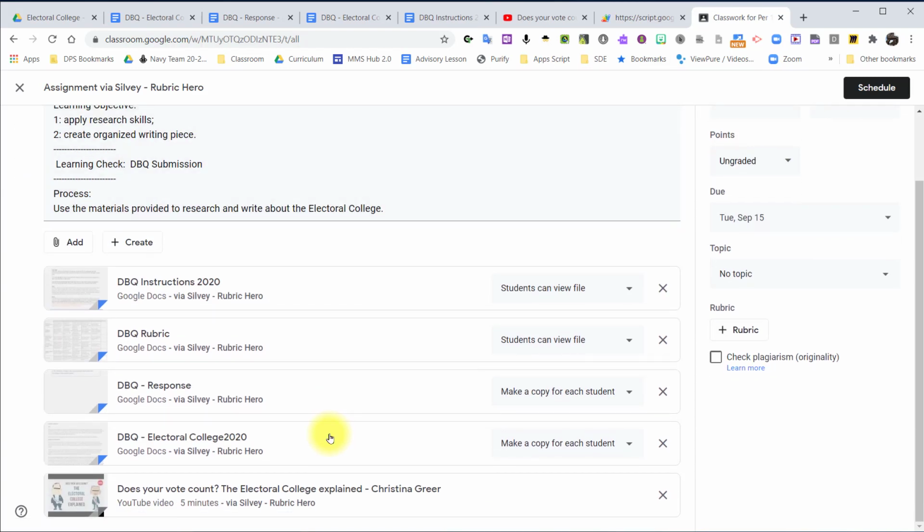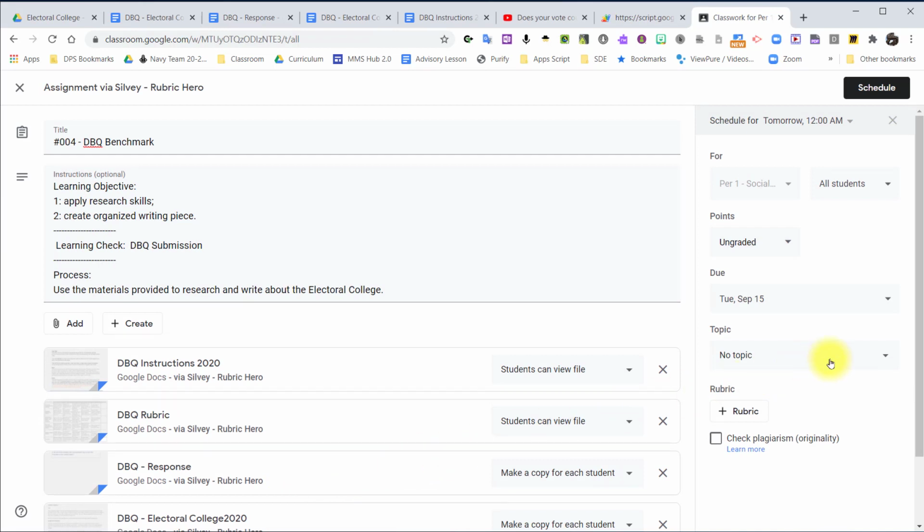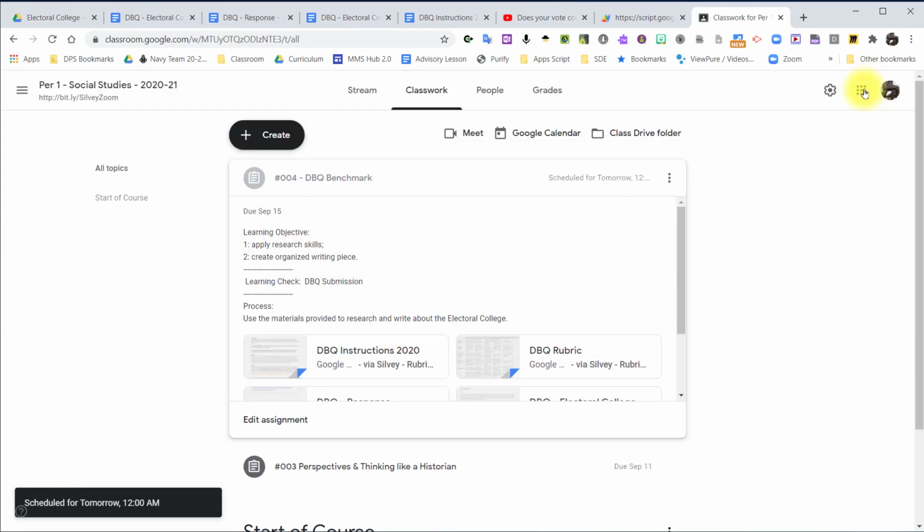Okay, so you can see now this is the assignment. It says make a copy for each student. So for those two particular documents, the response as well, the electoral college information and the readings. The instructions, of course, students can view. The rubric, students can view. And of course, there's this YouTube video. So this is now set up. If I want to add a topic, I can still make those changes here. I'm just going to click schedule because we have it scheduled, and leave it at that.